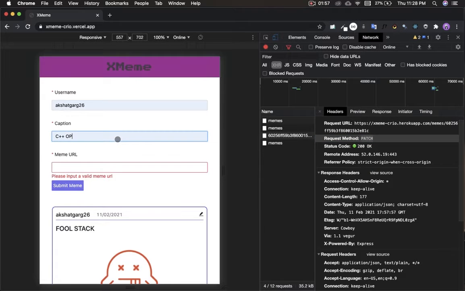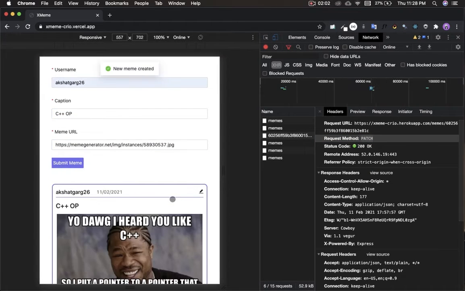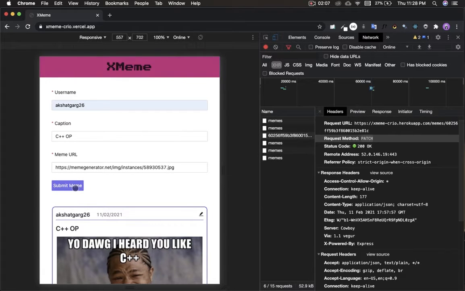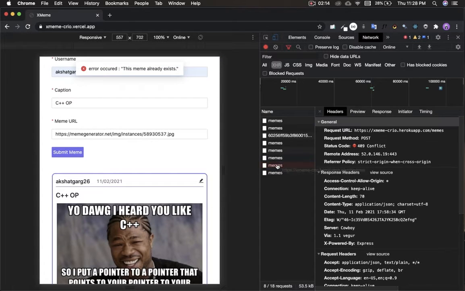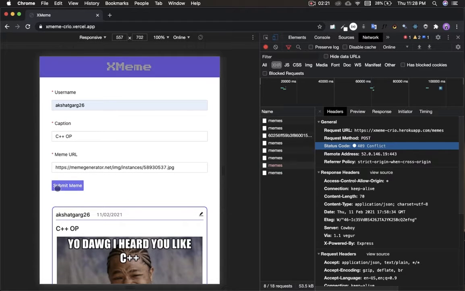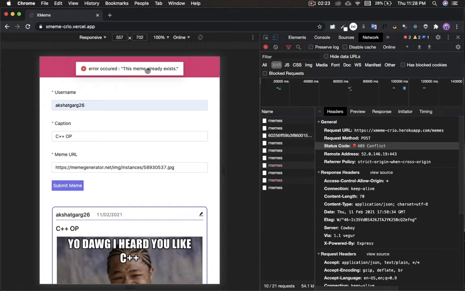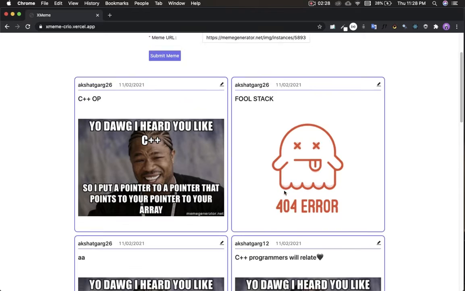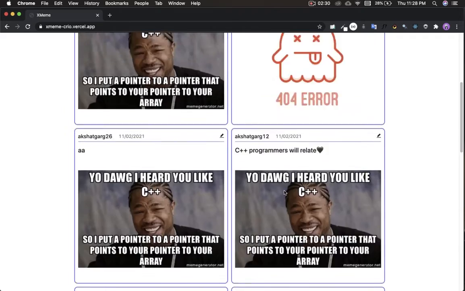Other thing is that if you create an exactly same meme, it will show you like this one has been created. Now I'll create one more meme of the same kind, so it will show me a duplicate error. So I've also covered that part here. You can see that the post request returns us with a 409 conflict, and the toast here will show that this meme already exists. So this is the basic functionality and the advanced part of it.